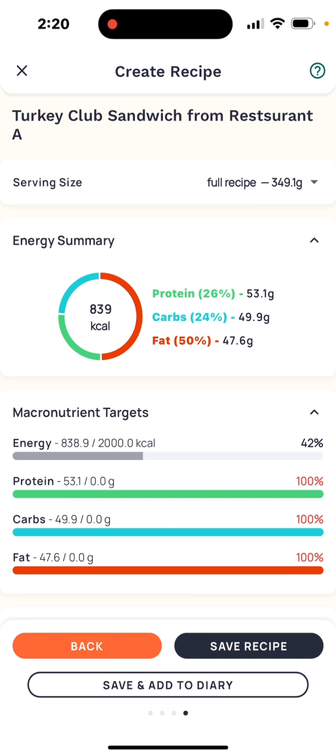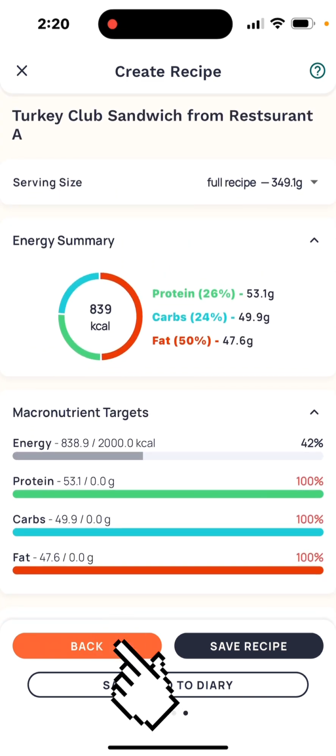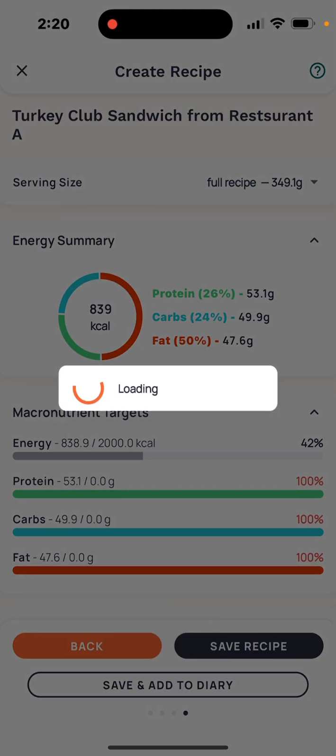If you're not happy with this, if you think something looks off or if you did something wrong, you can always hit back and go back and edit. But I think it looks good. So we're just gonna hit save recipe.